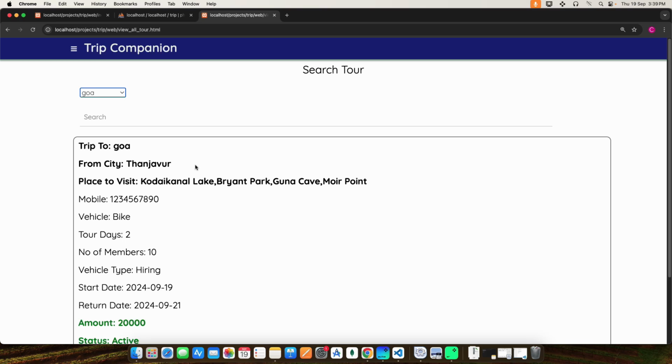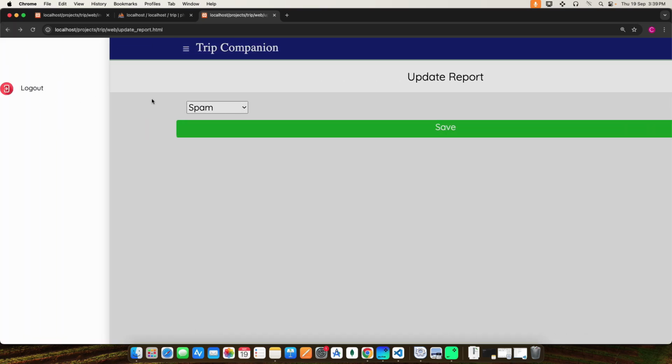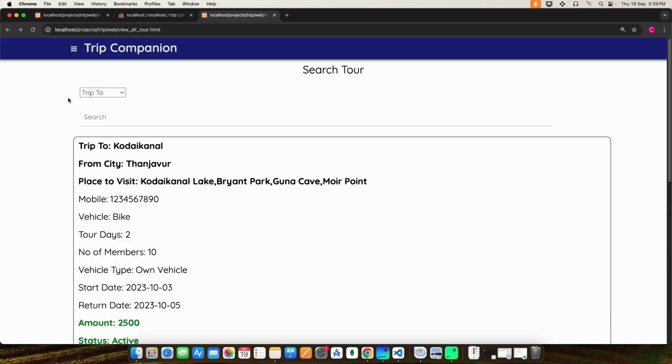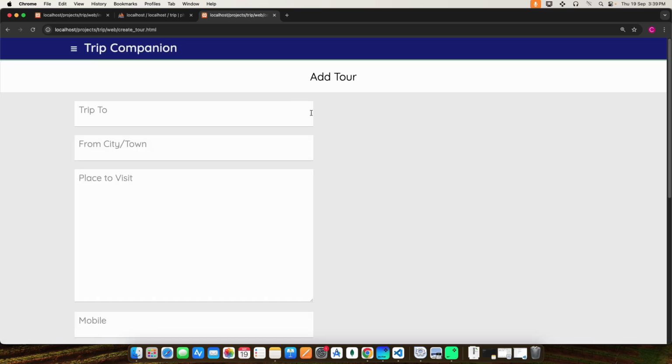So we have email ID and password validation. You should provide a single capital letter, special characters, and numbers. So you have to use this kind of format, and the mobile number too. Then click add tour. Here you can enter all the fields to add a tour. Enter the user trip name.